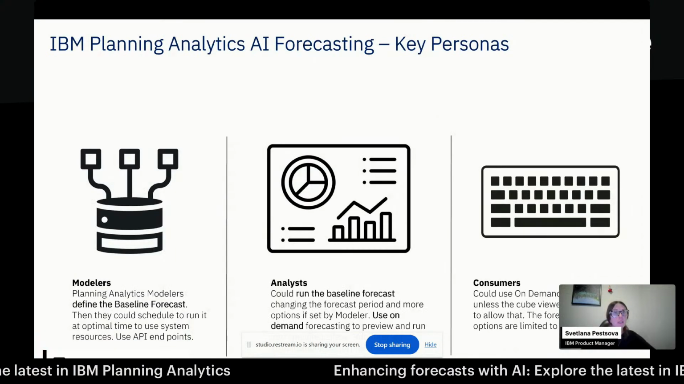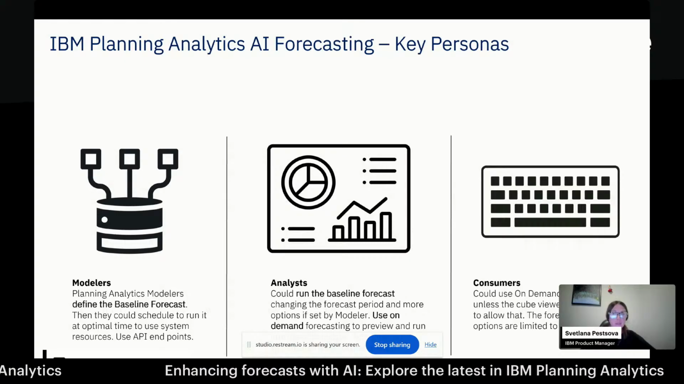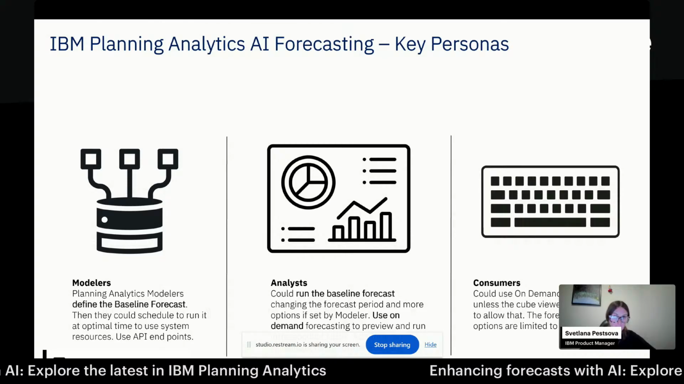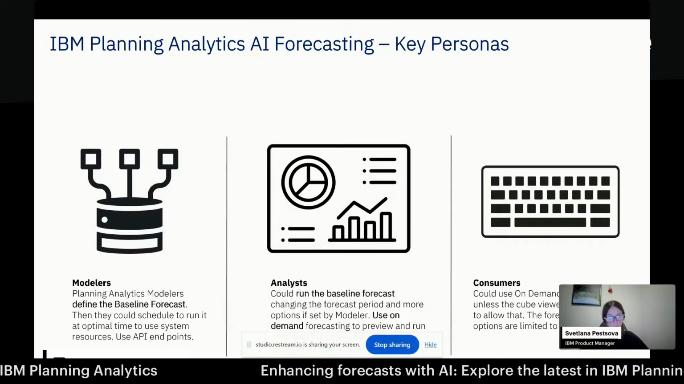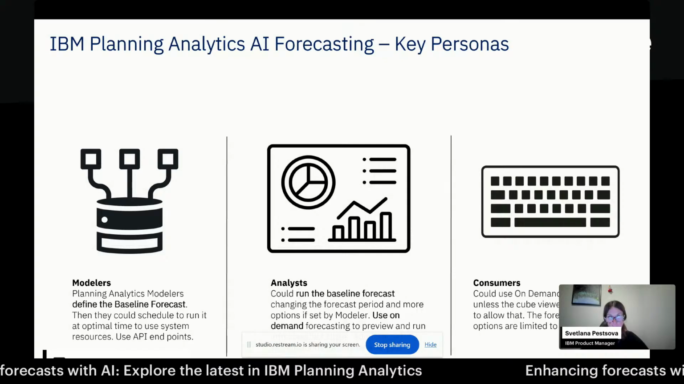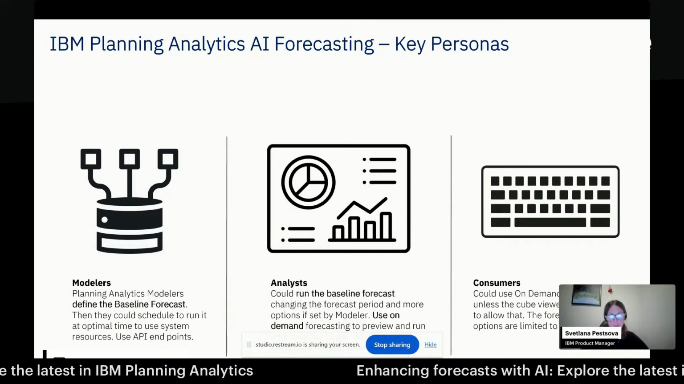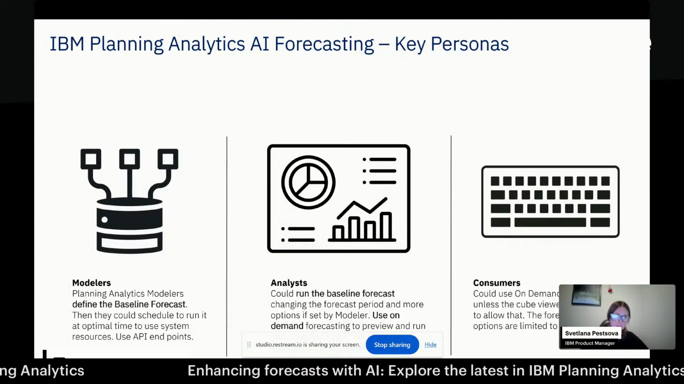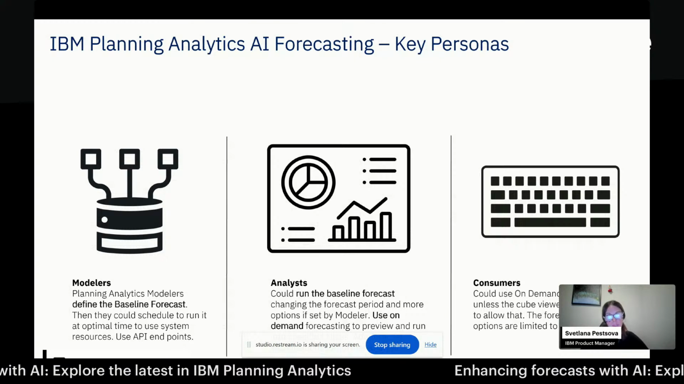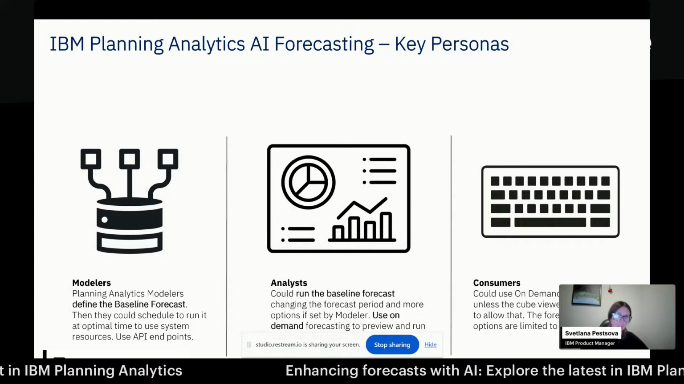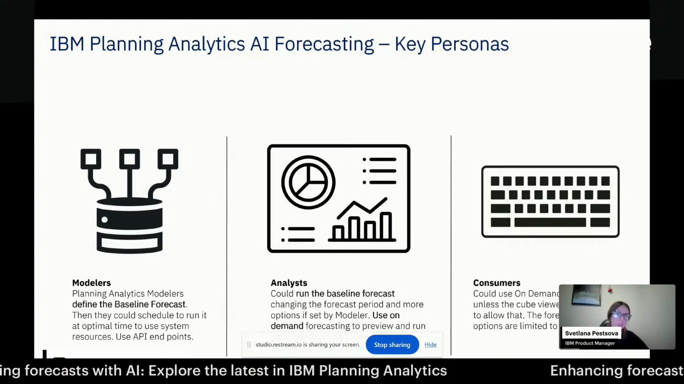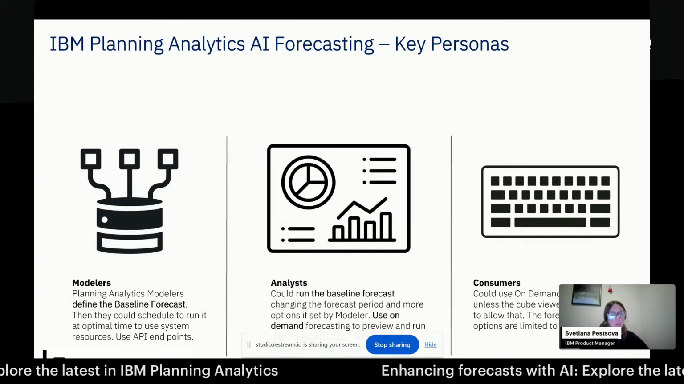And what are the key personas? We have modelers and admins. Those people can define the baseline forecast for your entire company according to your standards. And they can schedule that forecast through the external schedulers and run it at a convenient time. They also can create certain scripts to use API endpoints, because being a modern product, we do provide those API endpoints to make it more robust, more convenient.